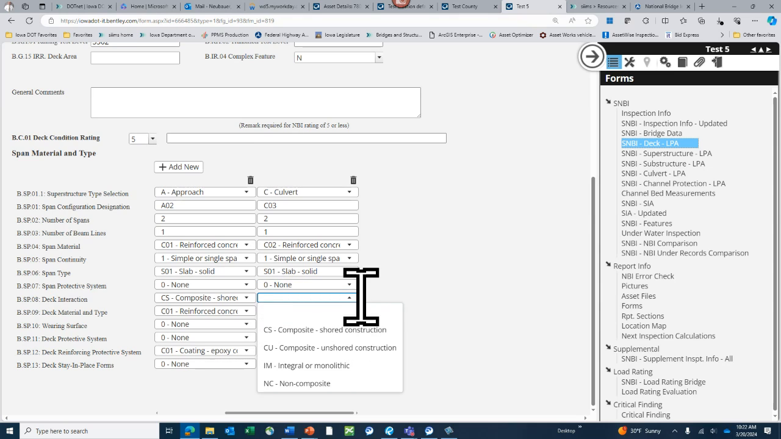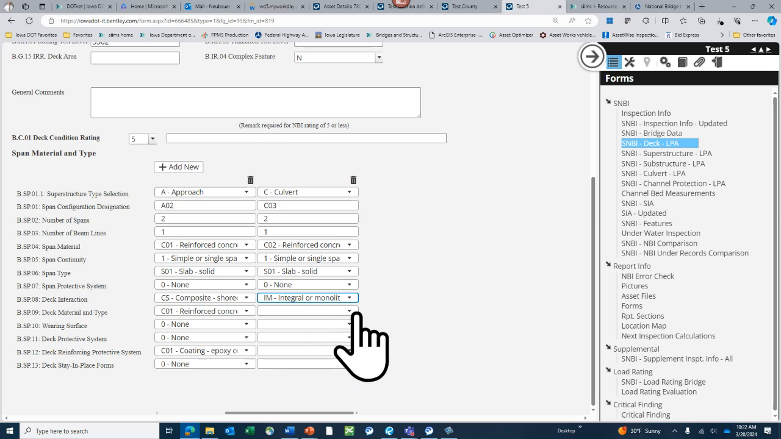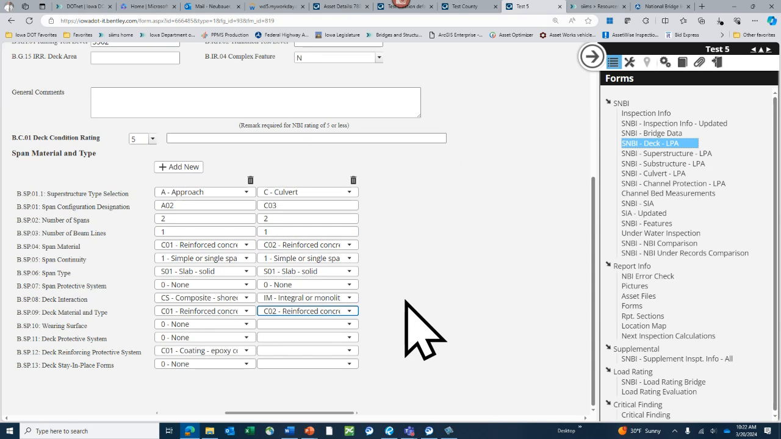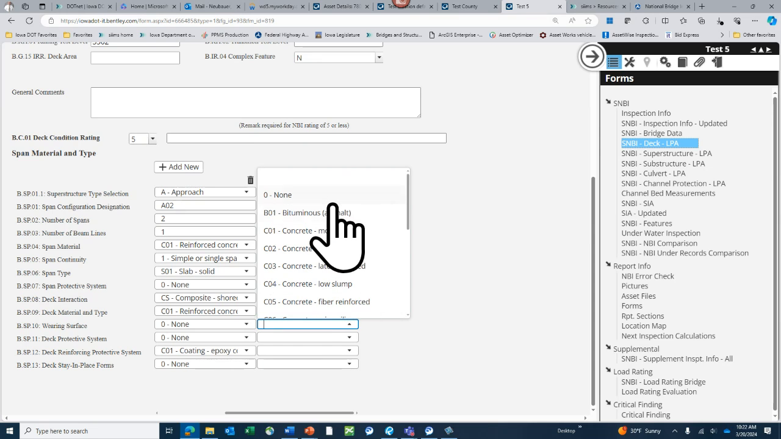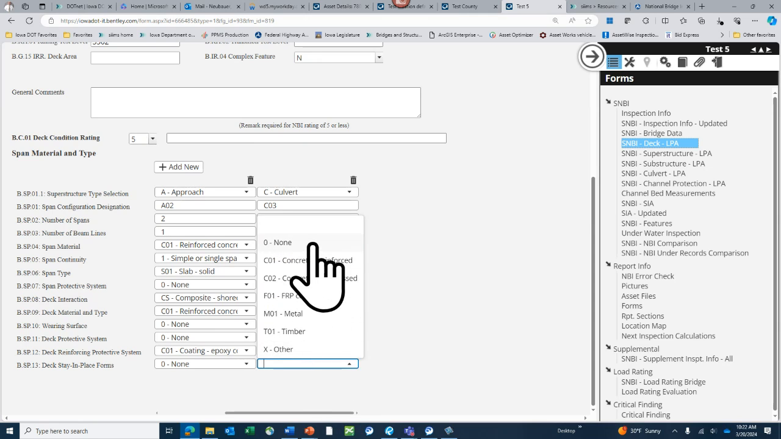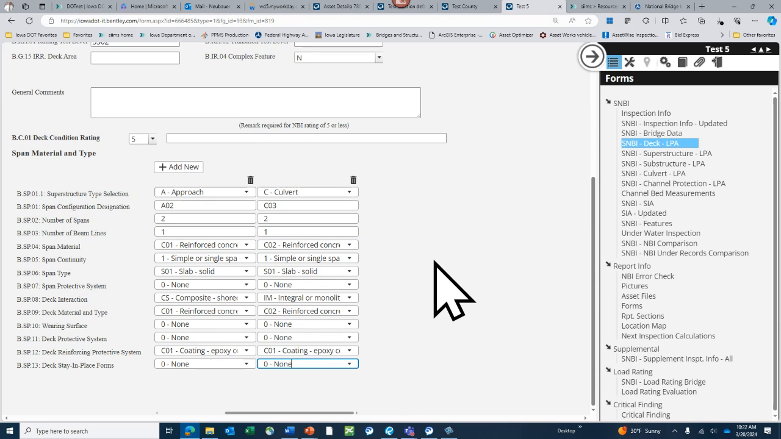Deck interaction. Since it's precast, we can either say it's integral or monolithic. I don't know what the big difference is. Material type again, precast for the deck, superstructure deck, same thing. It's like a slab bridge. Wearing surface, none. Deck protection again, none. Still used epoxy coated bars and no stay in place forms. So now we've got that culvert section.